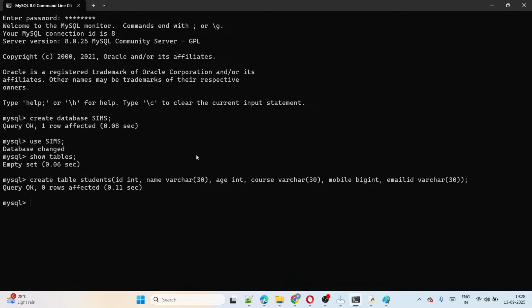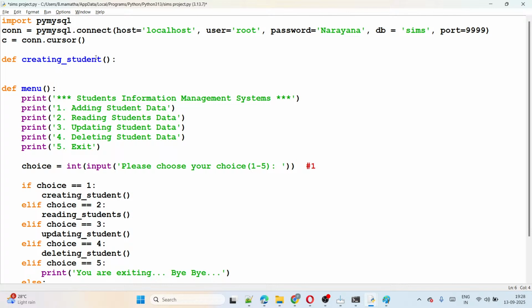That's all. Now one table is there. Here we have 6 fields: ID, name, age, course, mobile and email ID. Now I ask the user to enter these 6 details. First we take from the user: enter student ID. ID means integer, so generate it in integer format. Let's take student ID, SID.